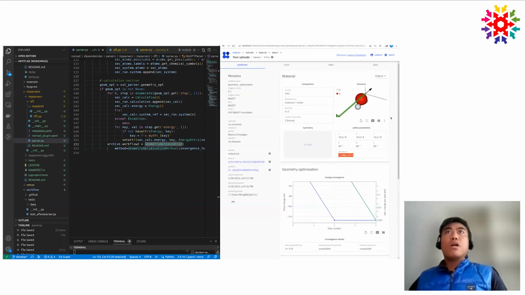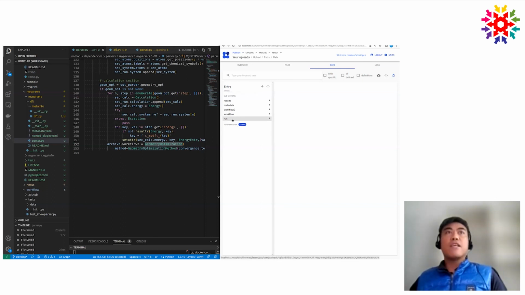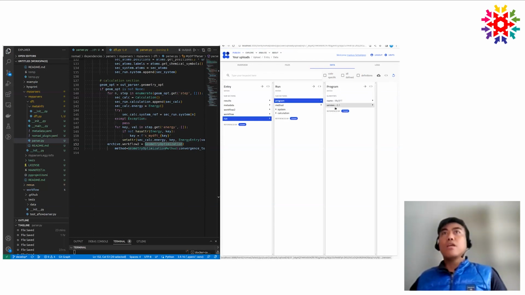Okay, so looking at the data now, it looks something like this. We have our entry, and we expect our metadata to be residing here on the run. And then we look at the name of our program, the DFT code, here with the correct version. And then we have here our methods. So we also have code specific ones, right? If you click on this, then we also see here the code specific parameters that we have defined.